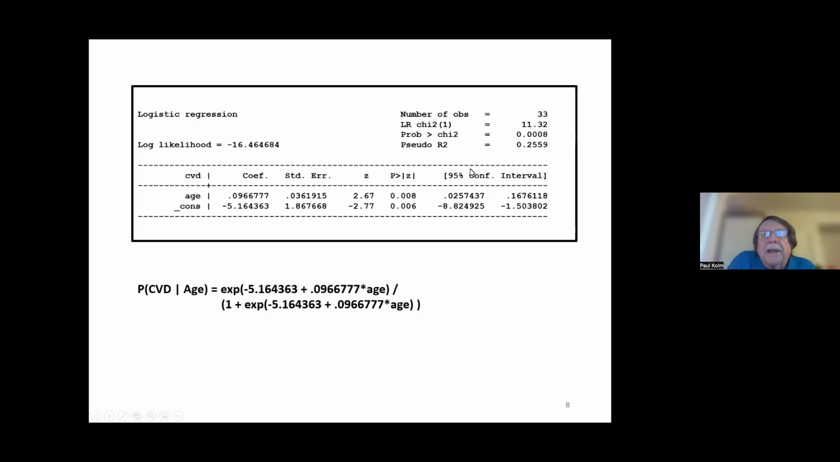And you notice that part of the output has what's called a pseudo R squared. That's analogous to the R squared in ordinary linear regression, but it's not calculated the same way. And usually this isn't interpreted because it doesn't mean the same thing as it does in linear regression.